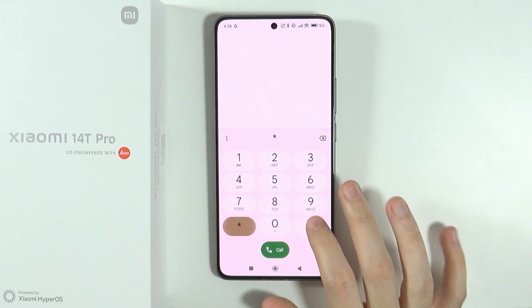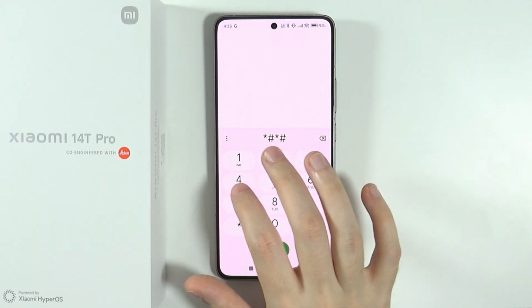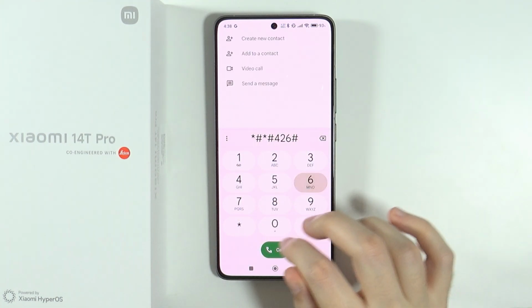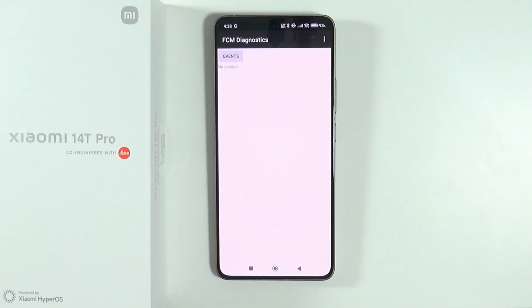The next code is pretty similar, however, instead of 225, we can enter 426 and then end it the same way. And by doing so, we will open the FCM diagnostics menu.